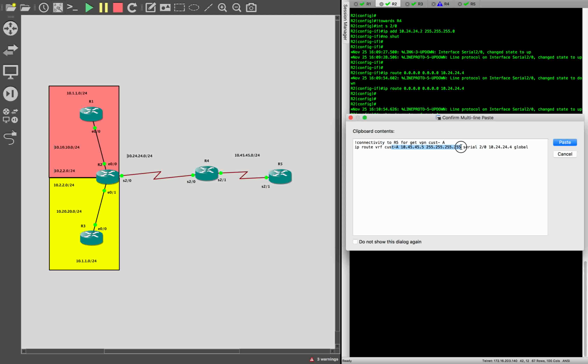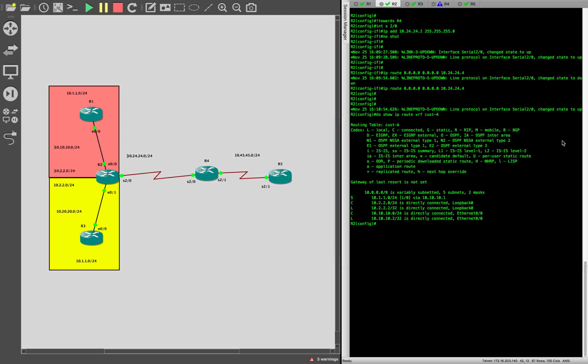So I have a packet which is referencing my VRF routing table, and the VRF routing table basically doesn't know what is 10.45. So I inject a route, so that I indirectly tell my VRF routing table for customer A that if you see a packet for 10.45.45, then you need to send it to this particular next hop. So this is basically called route leaking. That's what we are doing here.